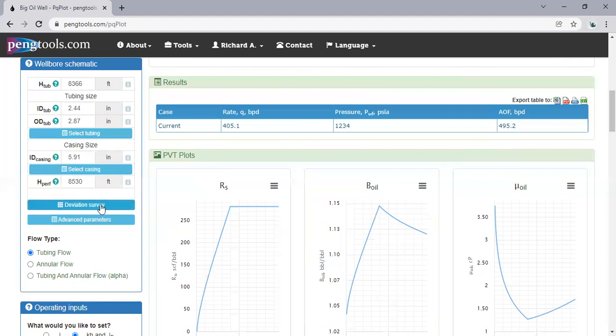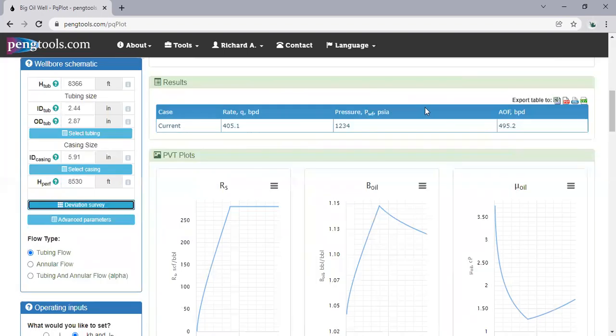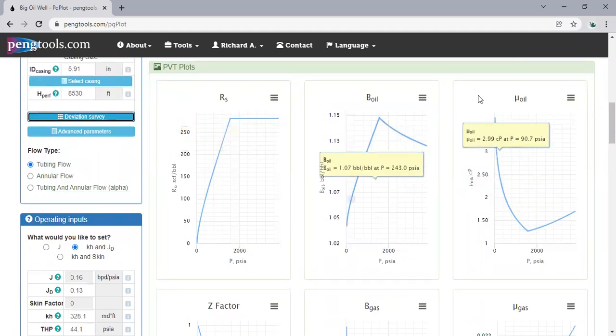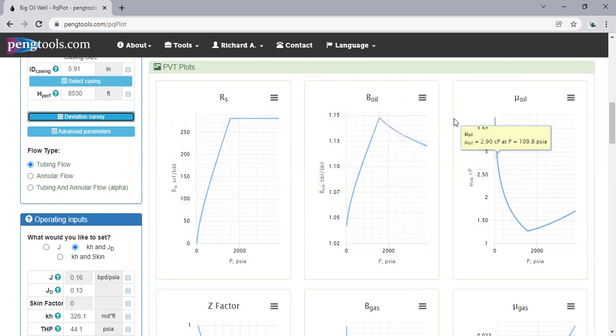This is for the deviation survey. MD and TVD, measured depth and true vertical depth. So you can familiarize yourself with nodal analysis. Maybe you can visit my videos, PipeSim, Wellflow, Prosper. You can learn many things about nodal analysis and the software application in my channel. And just learn that, apply that in this platform, for free. This is the PVT plot: solution gas oil ratio, oil formation volume factor, oil viscosity. Flow type: tubing flow, annular flow, or the combination of tubing and annular flow.